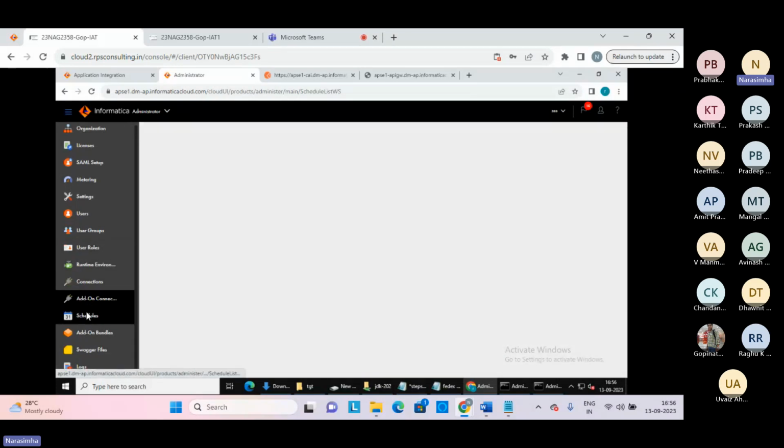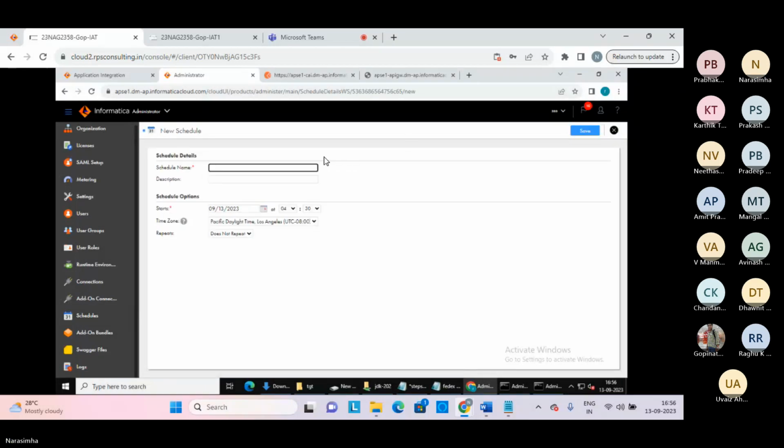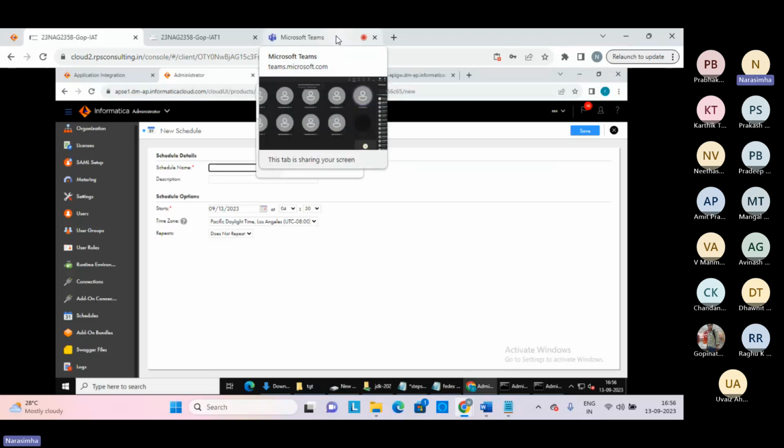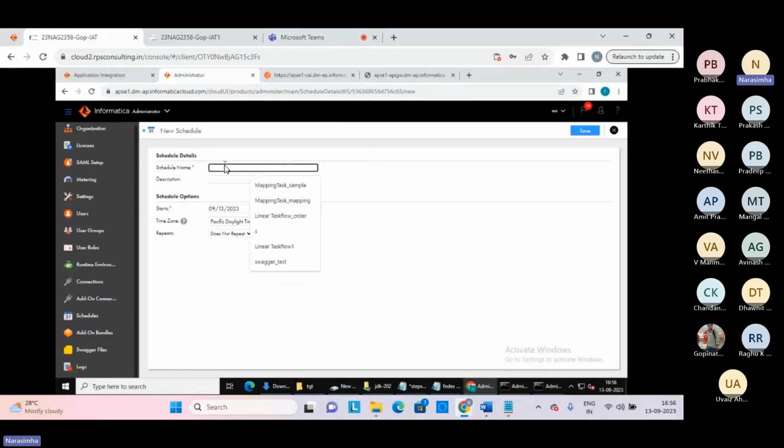Schedule. Where do you schedule, guys? Or event based. Where did you use it? I think we have talked about it in tasks, no? When you create a mapping task, at the end there is a schedule tab. You can schedule it there, or if you already have global schedules, we can also point to that. For example, global underscore schedule.